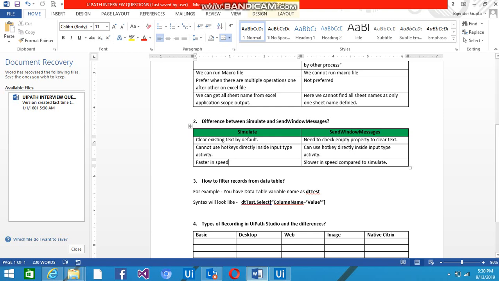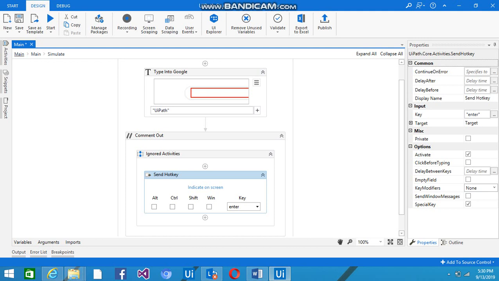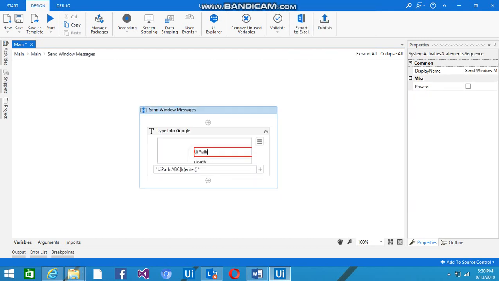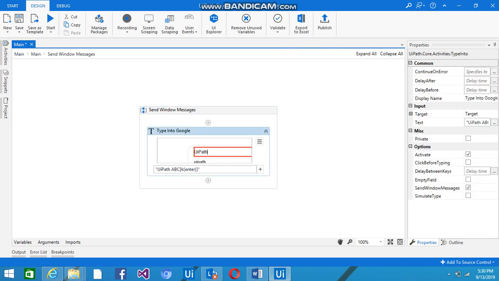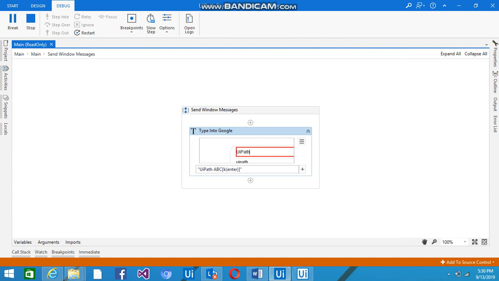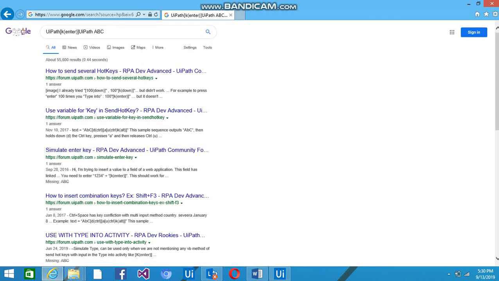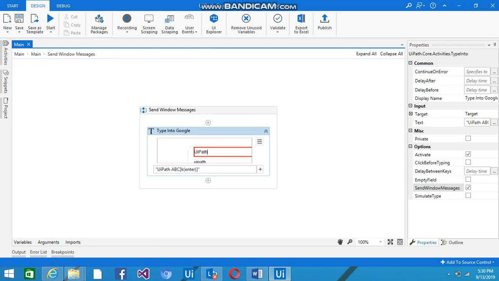Now come to Send Window Messages. So we need to check the empty text box here. Let me come here and start. You can see here that you have to click Send Window Messages and you have to check the empty field, otherwise it is going to write that text again. Let me run it and you can see it typed UiPath two times, and then UiPath ABC.